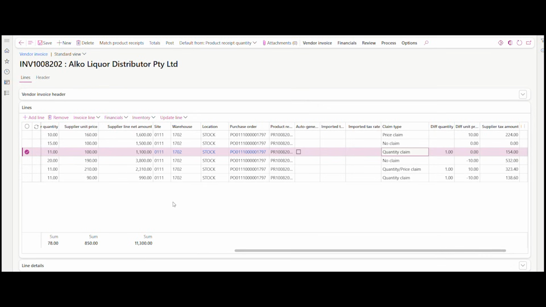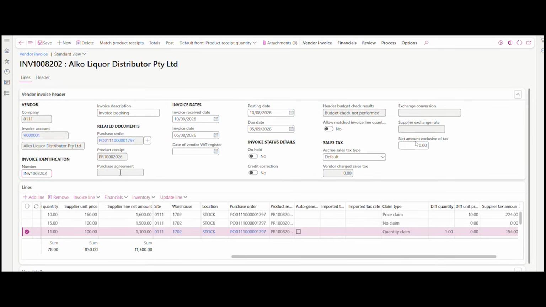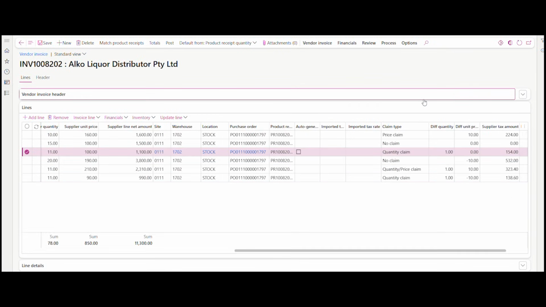And to have the validation, at the header level we have added a field, net amount exclusive of tax. In the supplier invoice, whatever the net amount exclusive of tax figure is, that should be entered as the value. So this total and this line total, whatever we have entered in the supplier information, if both are not matching, the system will not allow us to post.